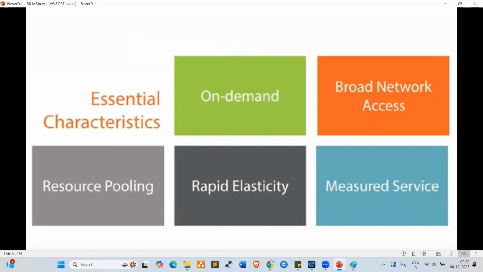Next one, broad network access. We can access resources from anywhere, from your home, from your office, from anywhere. Next one, resource pooling. Whatever resources we are using in the cloud, we can pool them and reuse them a number of times.